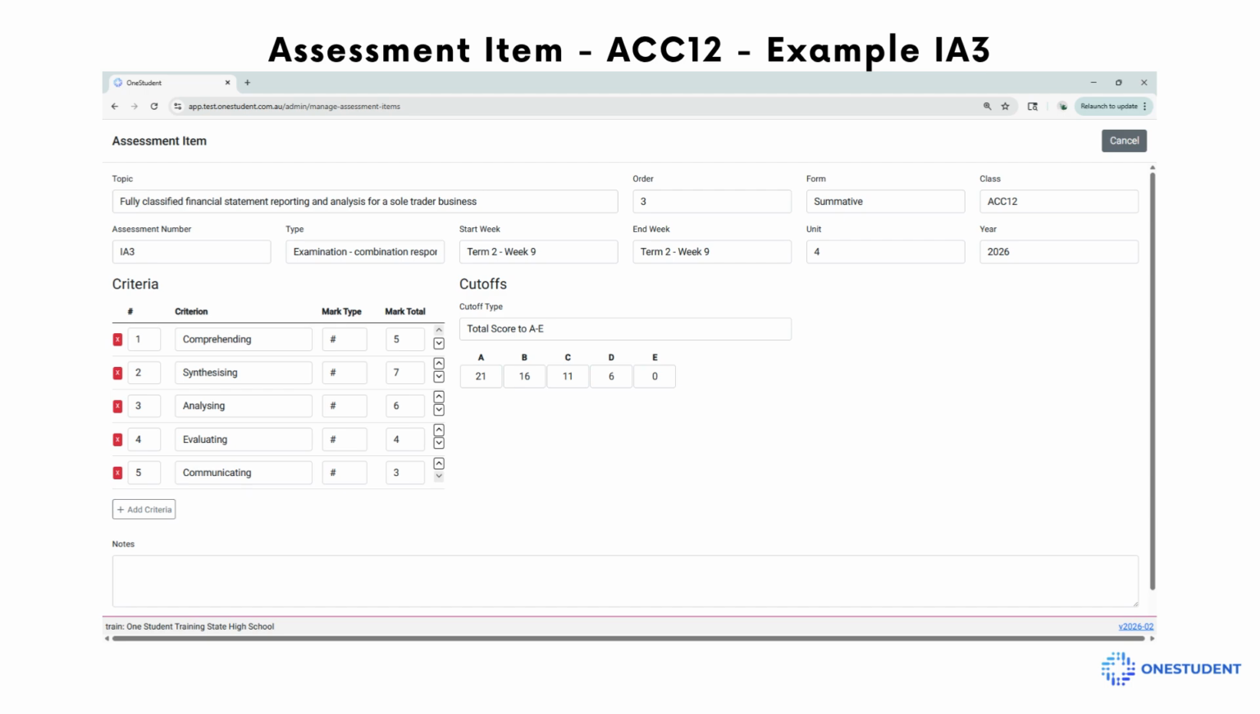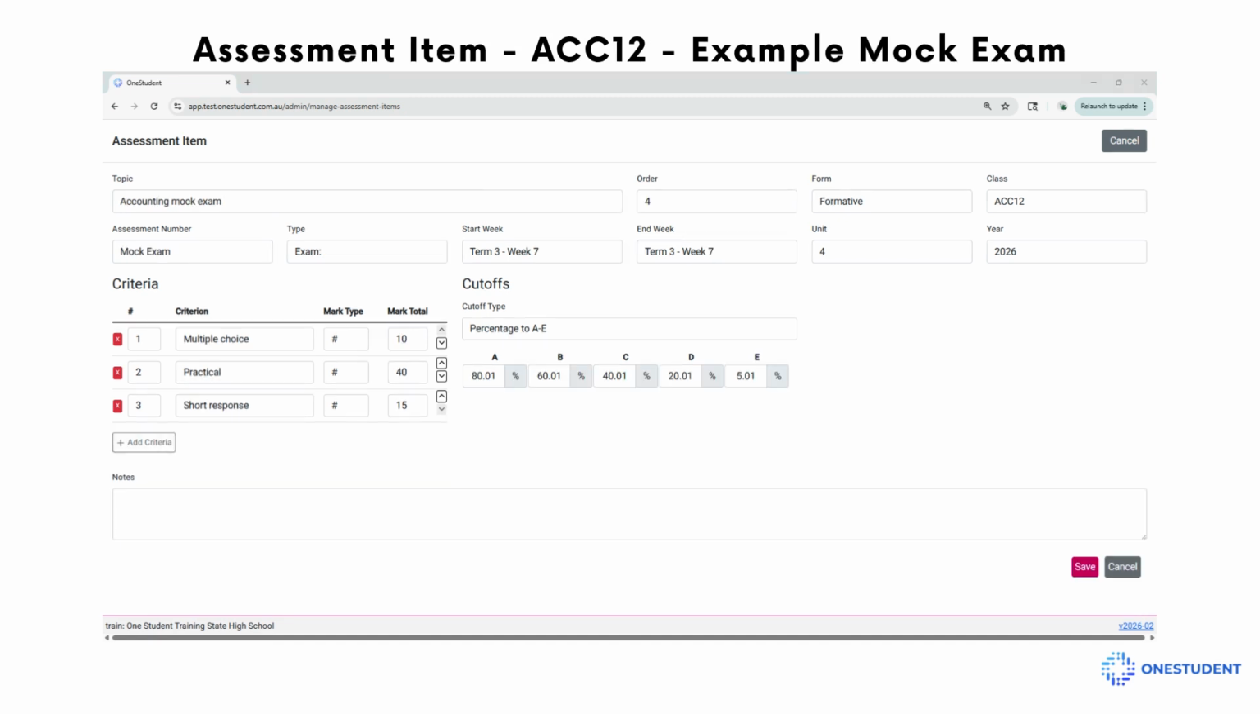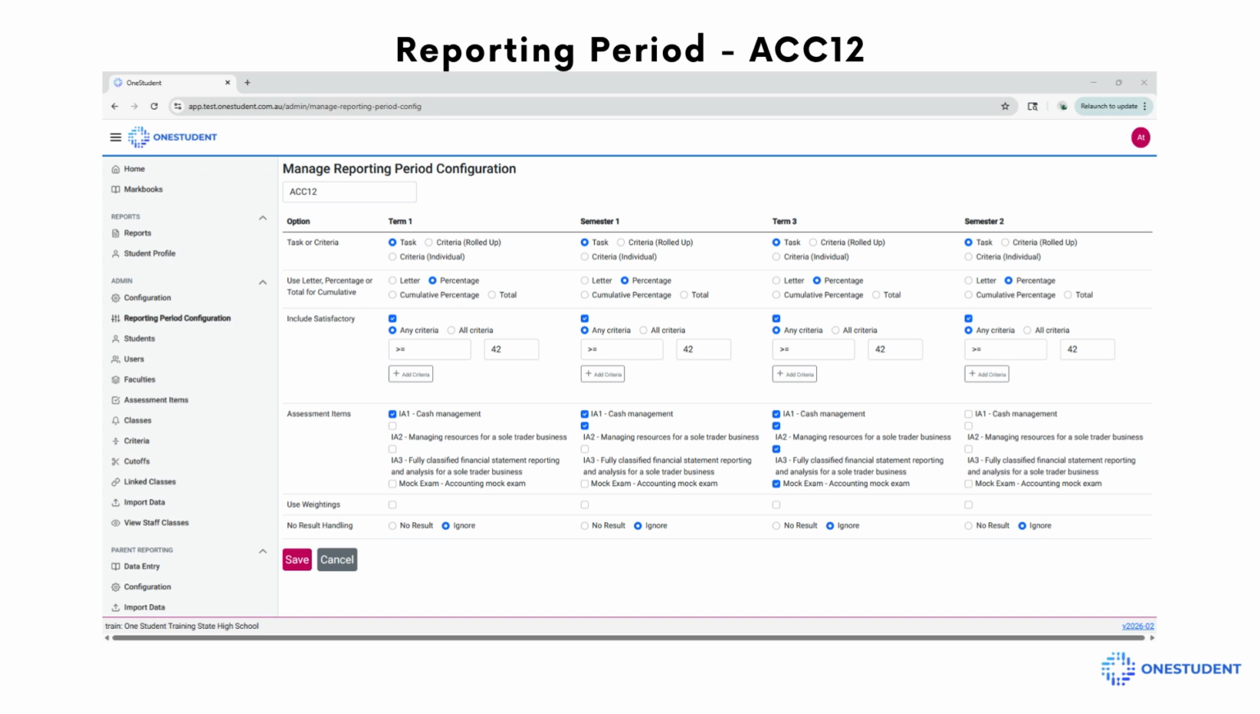You will also notice that each assessment item can contain different criteria structures, different assessment types, different cutoff methods, and different reporting options. This allows faculties to configure assessment structures that reflect the exact requirements of the subject area. We will now move into the reporting period configuration for ACC 12.